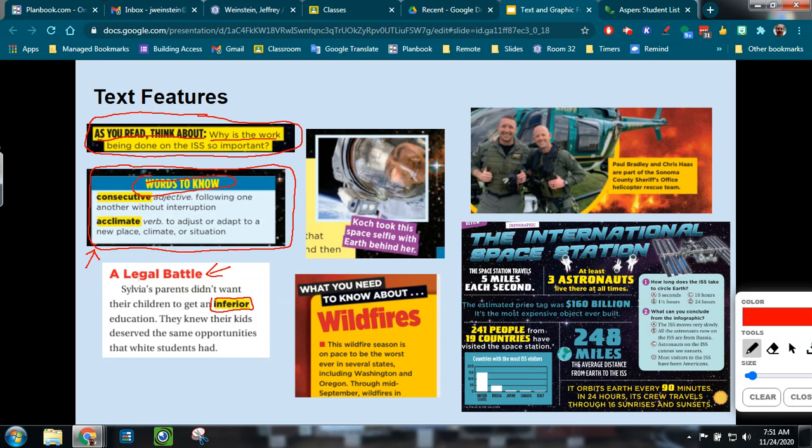Now, if we look at this next one, a legal battle, we can see that this is a heading. And not only is it written in bold, but it's also in a different color. And that makes us drawn to it. It calls our attention to it.